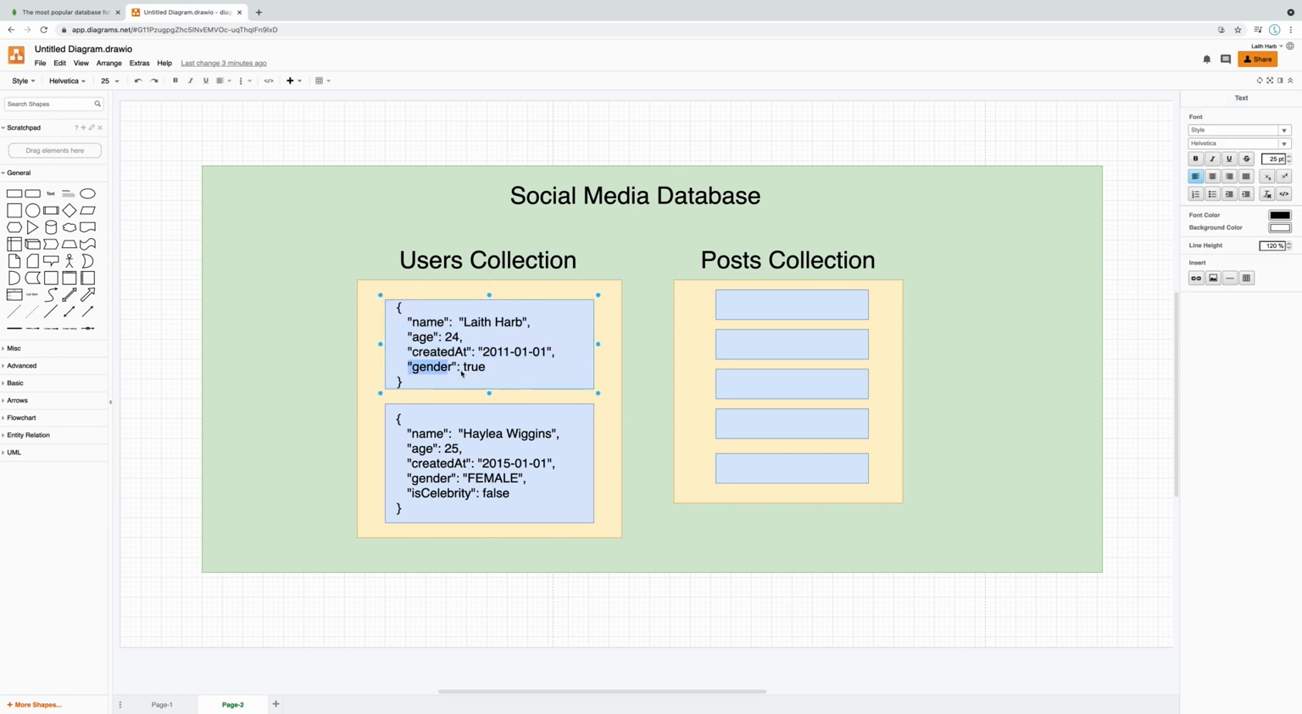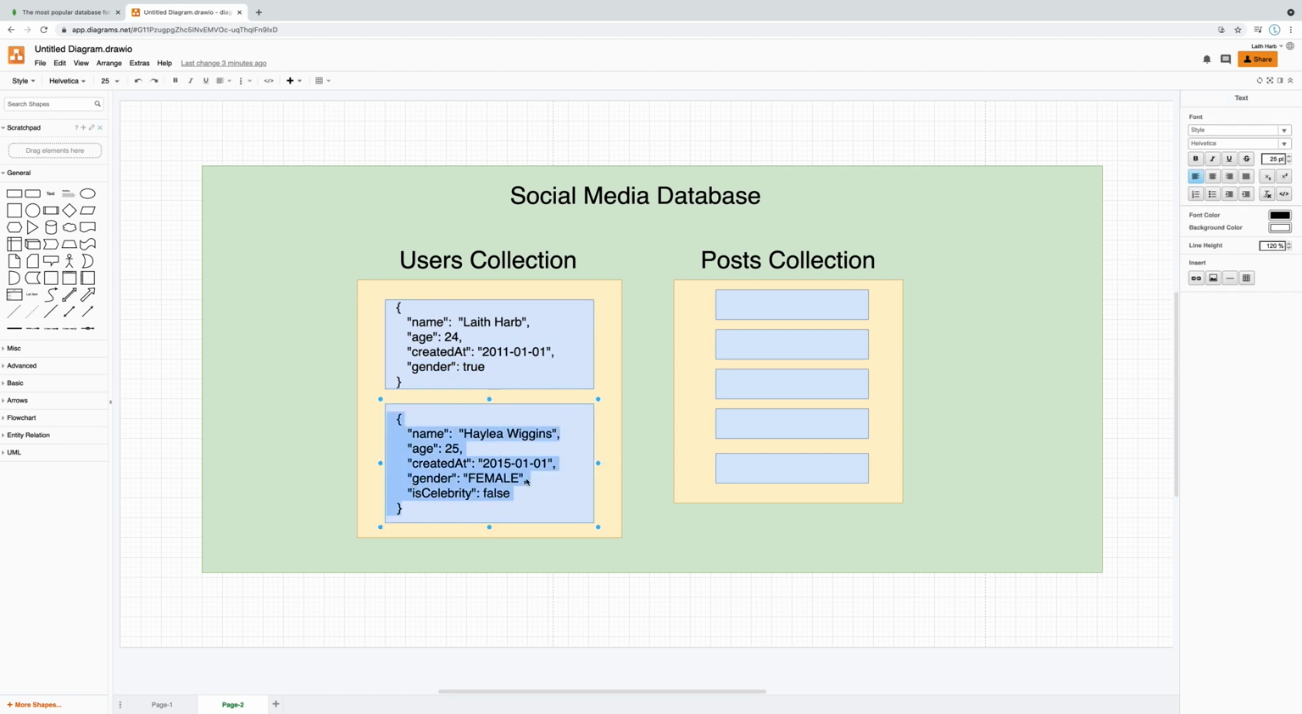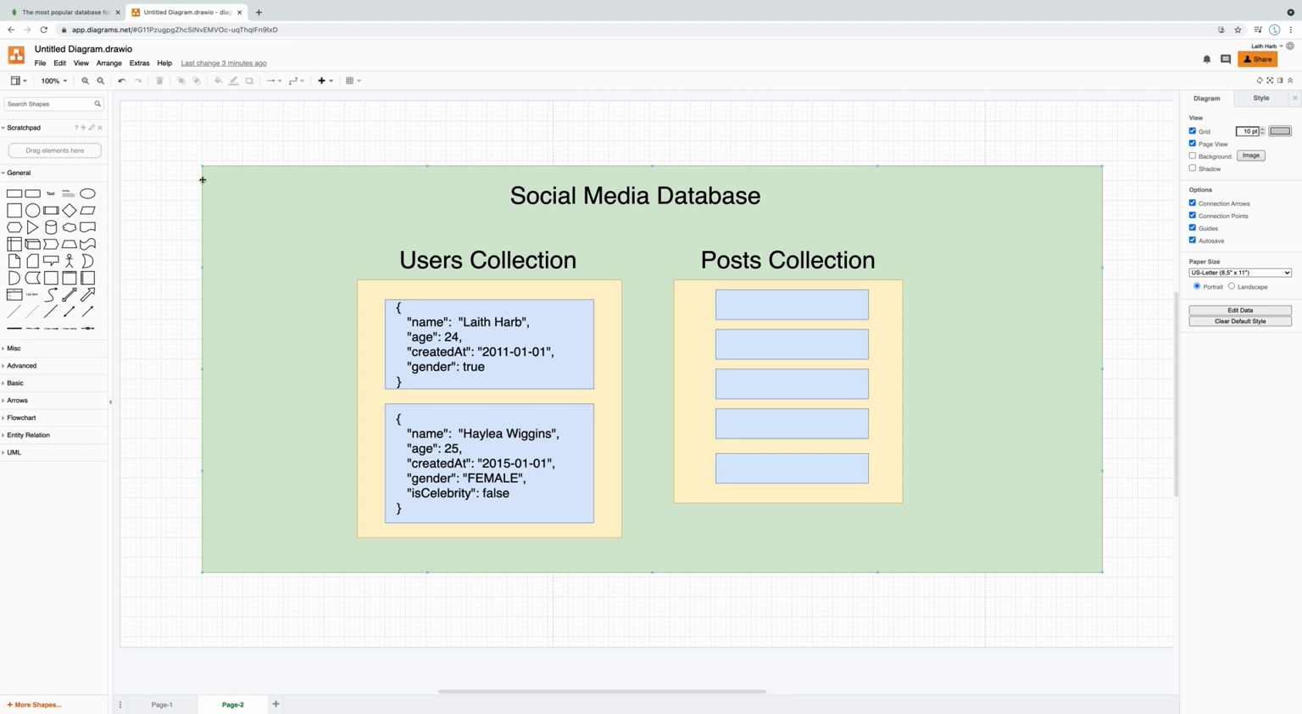We don't want to have gender that is true, and then over here, another document where gender is some sort of string. That could really make the application kind of complicated. But again, we have more responsibility. We have to really kind of internalize and think exactly what it is that we want to do. So that is basically how data in MongoDB is stored. Hopefully that makes a lot of sense.